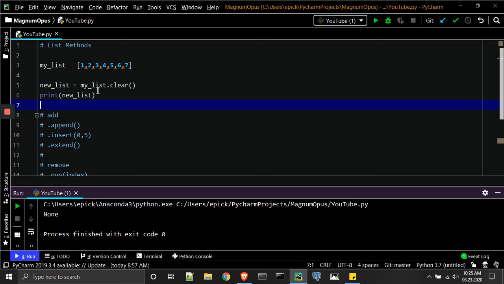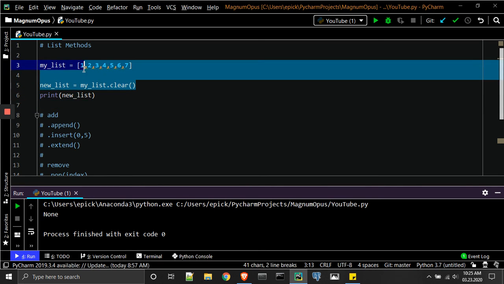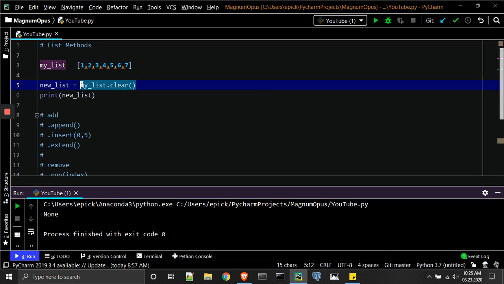So again, all that's happening is once we say we want this method to be activated, the list itself is clearing, and no value is actually being returned. That's why we're having none shown right here. So hopefully that makes a little bit of sense.